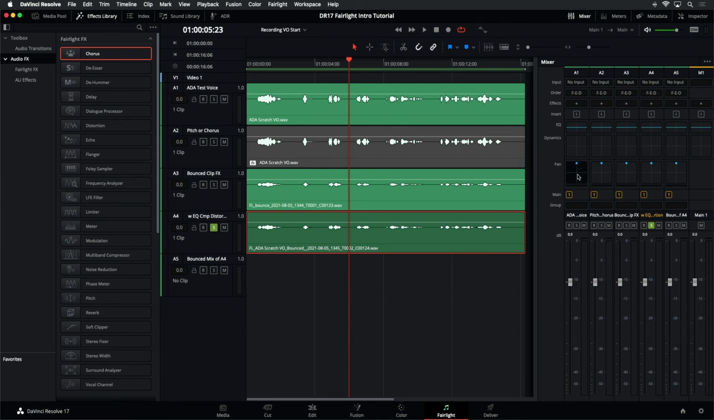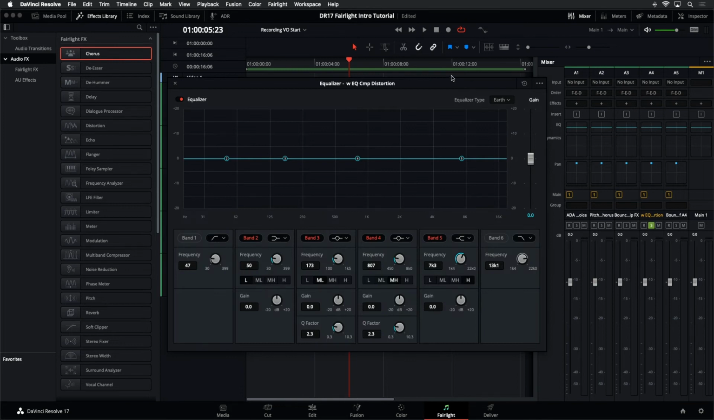We have dynamics, and then all of your panning built right into the mixer. So let's take this EQ. Why not? I've selected a track so I can find exactly where it is. Let's open it up. What I'm going to show you is how we can narrow those frequencies, because that's what's going to make it sound like it's coming out of a smaller item.